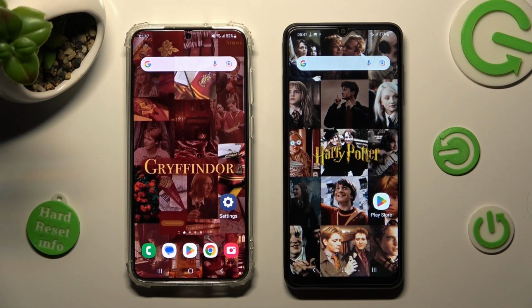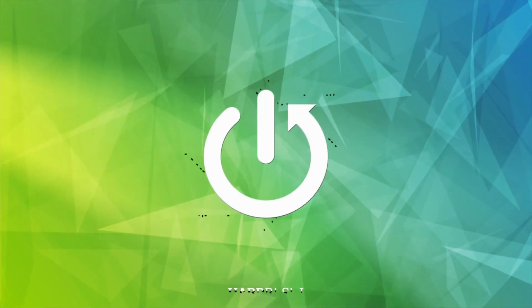Hi! Today I would like to show you how you can transfer files from an Android device to Samsung Galaxy A04s.